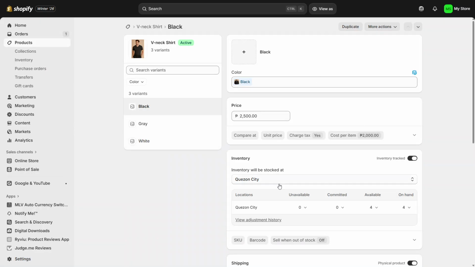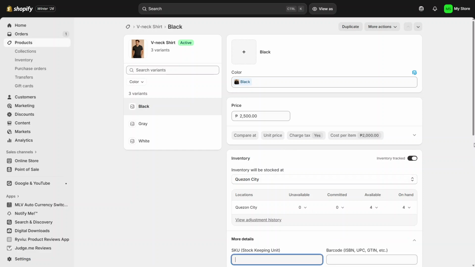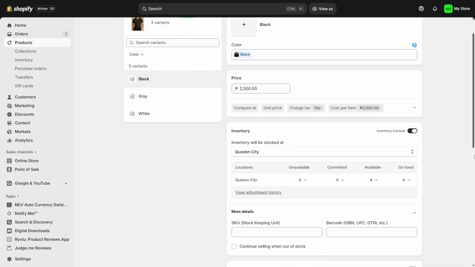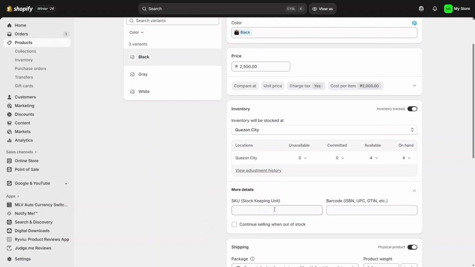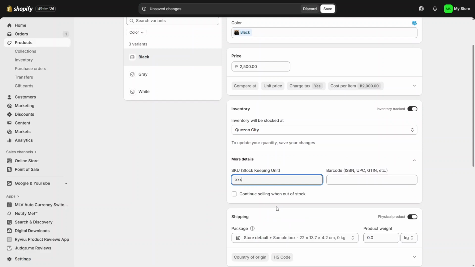Again, find the Inventory section. Just like before, look to the bottom left for the SKU field. Enter the unique SKU you want for this particular variant, and optionally fill in the barcode field if you use one. When you're done, scroll back up and click Save at the top near the search bar. You can now repeat the same process for any other products or variants that need SKUs.